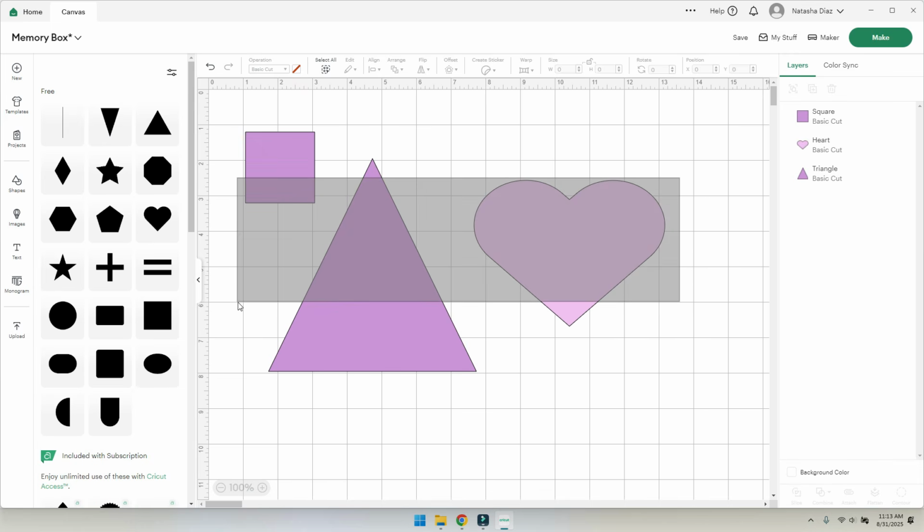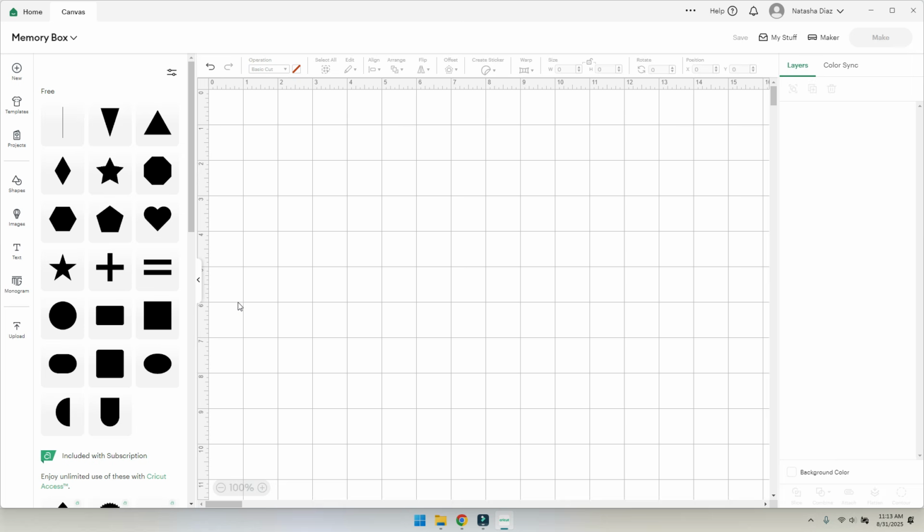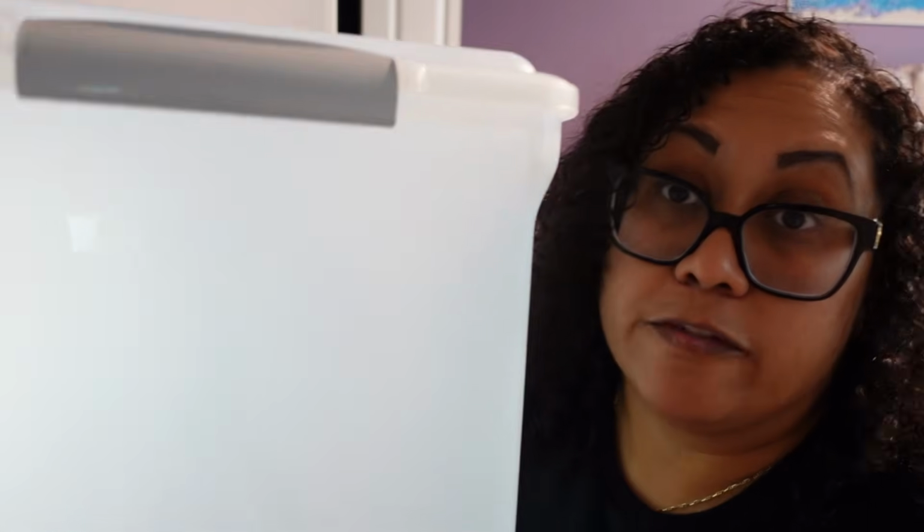So let's get rid of this stuff because I don't want any of this. This is not my project. So again, I'm doing a memory box. What I'm using is just text. This is the box I'm going to use for my memory box.